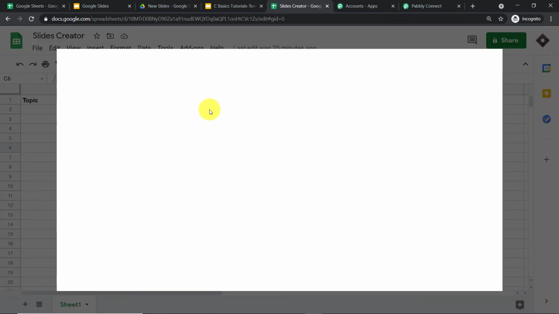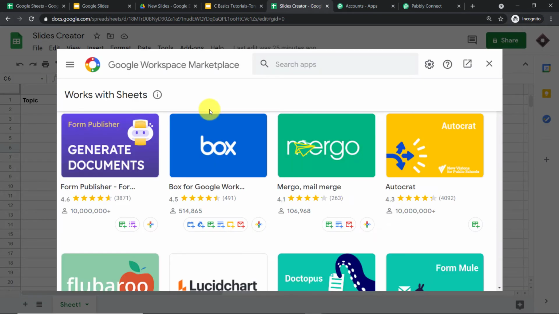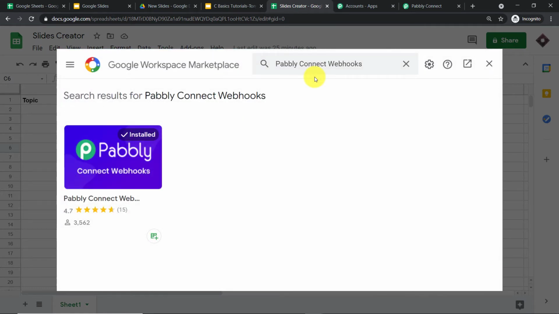When you click on Get Add-ons, Google Workspace Marketplace opens up. In the search, let's type Pabbly Connect Webhooks and click this. As you can see, Pabbly Connect Webhooks is already installed. All you have to do is click on this button and Pabbly Connect Webhooks will be installed in your system too.